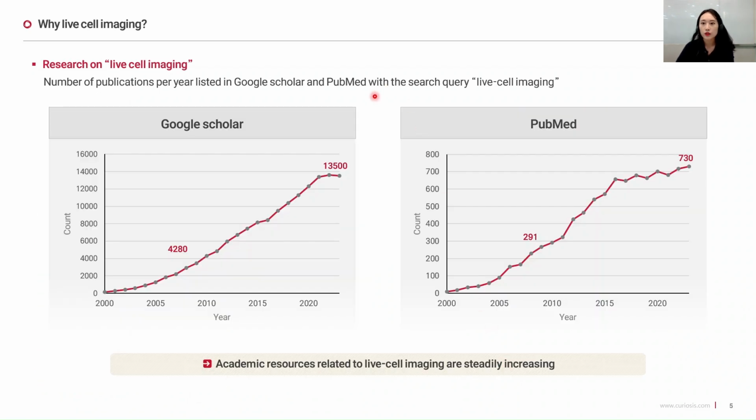This graph shows the number of publications each year on Google Scholar and PubMed when you search for the keyword live cell imaging. Live cell imaging technology started being introduced in the 2000s, and since then, the number of scholarly articles on the topic has steadily increased every year. This trend highlights the increasing use and importance of live cell imaging in driving forward academic research.